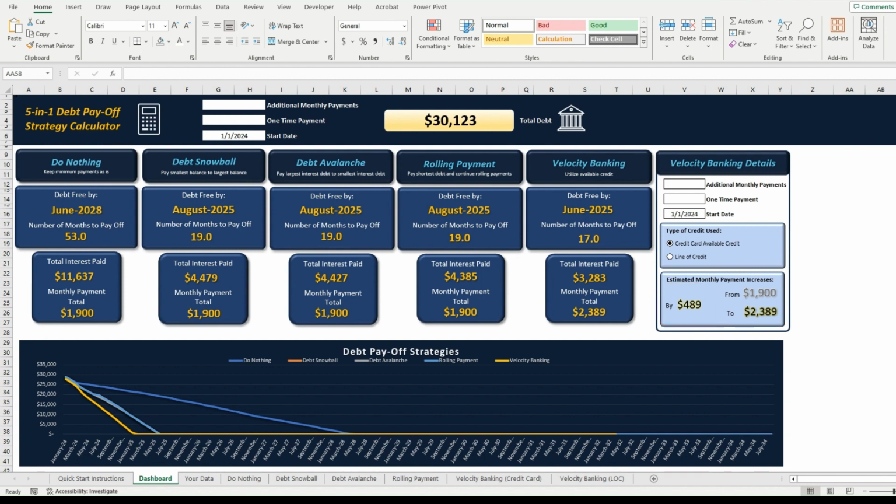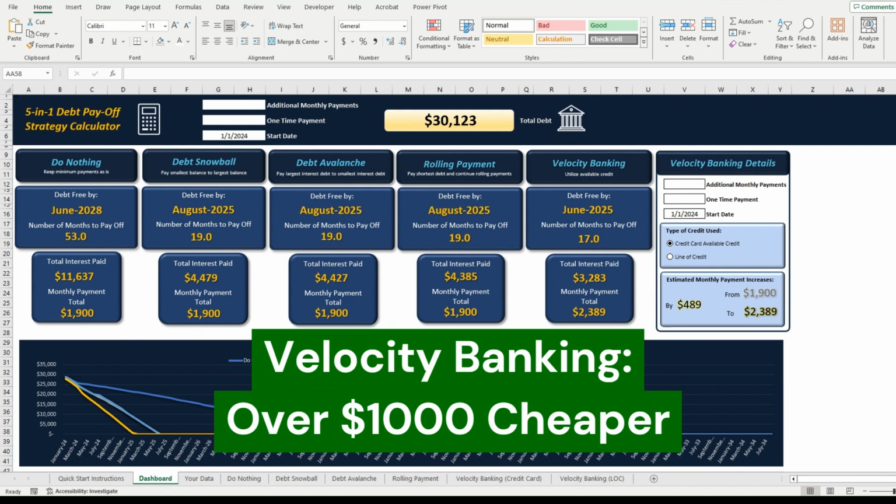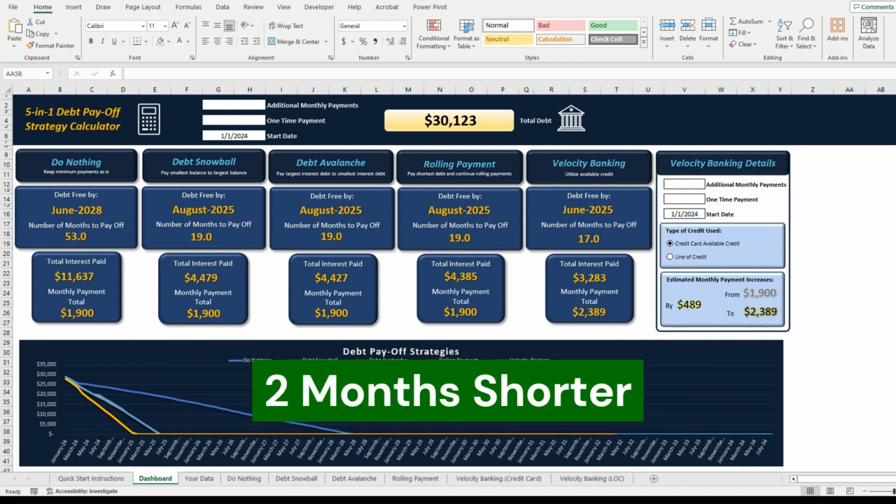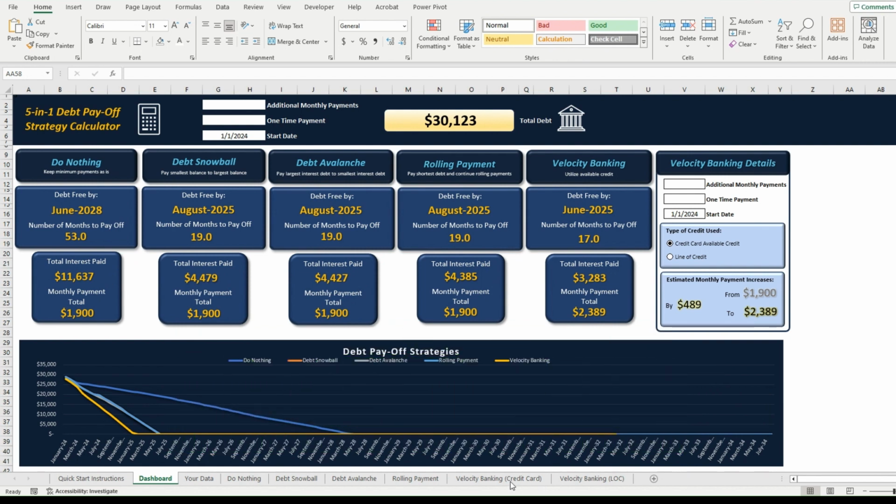We can see the minimum monthly payments are now $2,389 with the credit card compared to $1,900 with normal payments. Right off the bat, we see the velocity banking method is the fastest way to pay off the debt and the cheapest. We can see it's over $1,000 cheaper and 2 months shorter to pay off. Let's quickly take a look at the details.